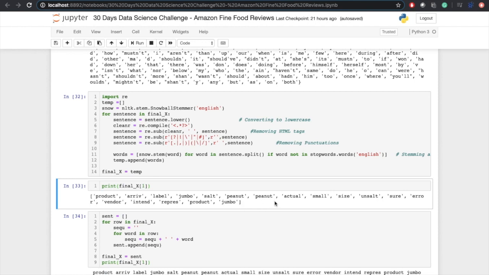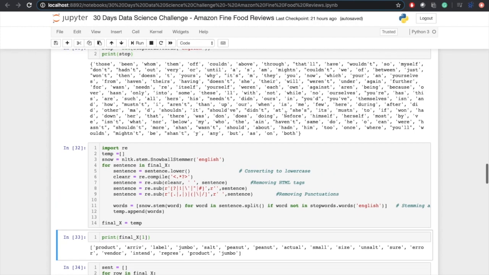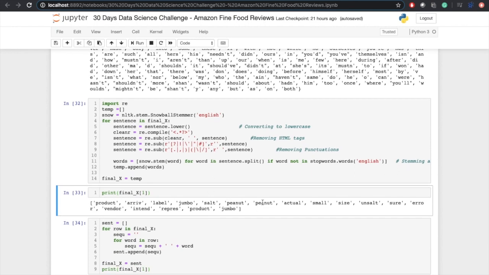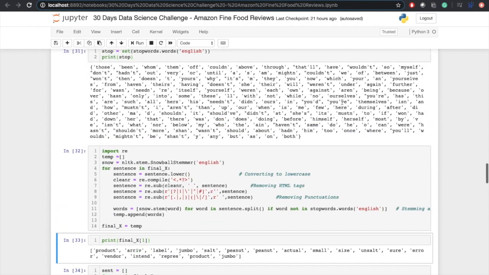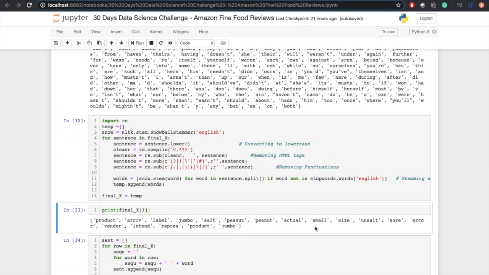Here you can see all the stop words like not, each, on, against have been removed, and yes, all the stop words have been removed, like couldn't, be, off, and all the HTML tags and punctuation have been removed, and all the words have been stemmed.